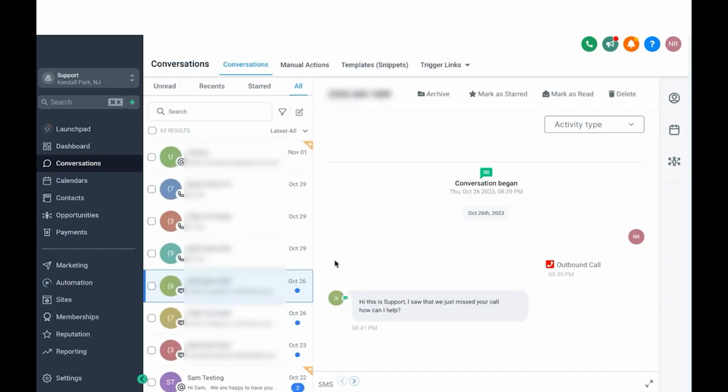And that's it, the filters have been removed. The section to the right is the view pane, where it maximizes the selected conversation. So when I select one, it shows the phone number on the top. There are also a few options like archiving it, starring the conversation, marking it as read, or even deleting it. You'll also see the activity type drop-down selection, but I'll jump into that a bit later.